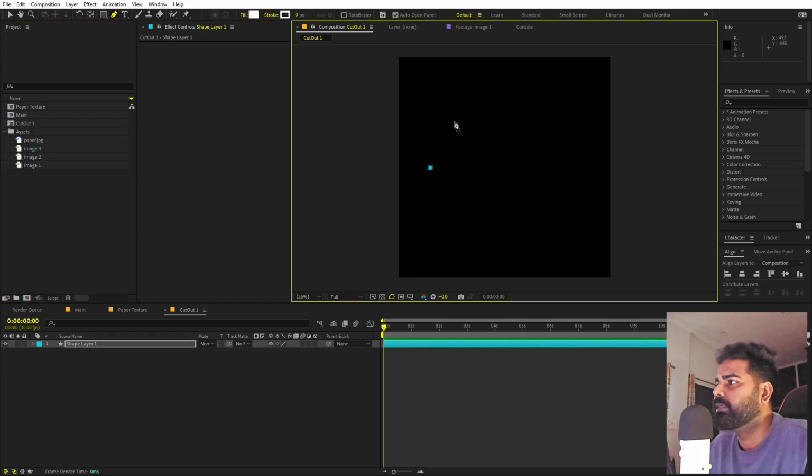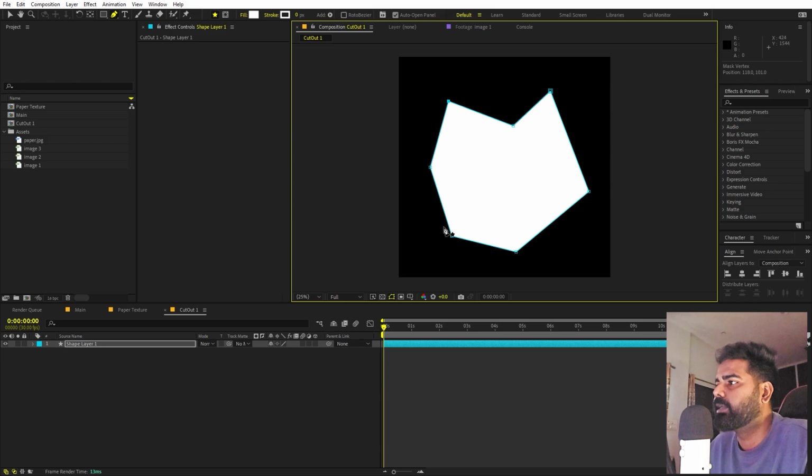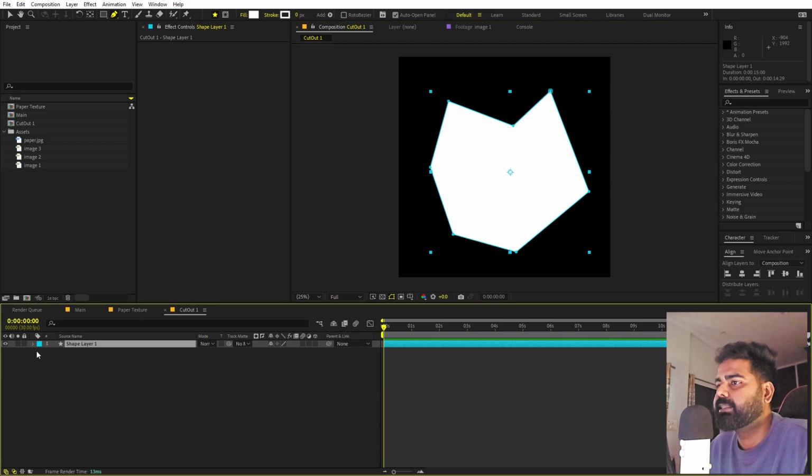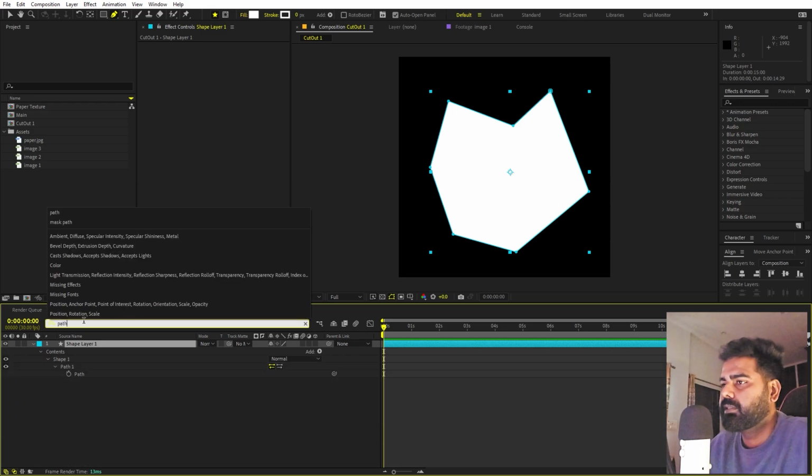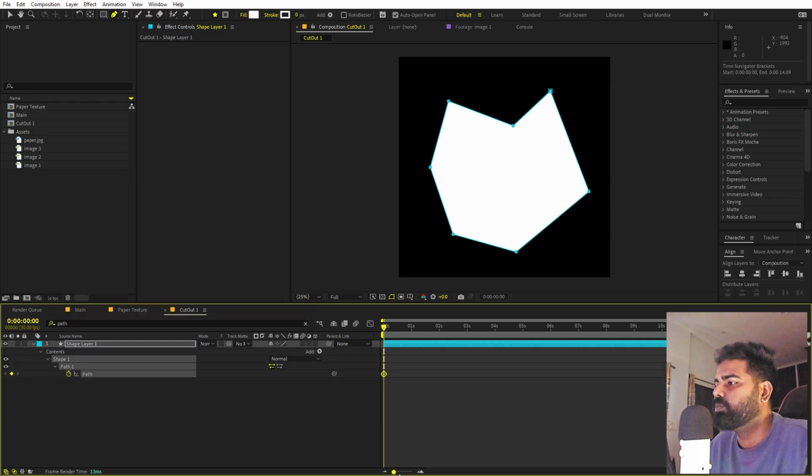So just simply draw a very rough shape. You don't have to do it precisely. So I'm going to make one like that. After that we can select this layer and then just search for path. Let's add a keyframe.